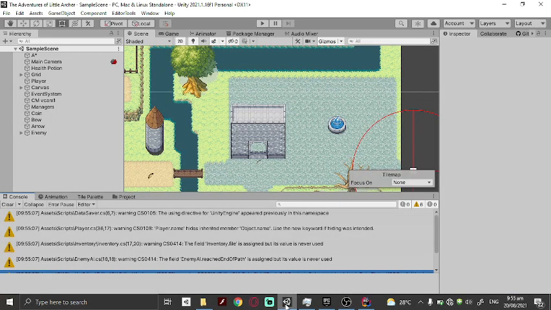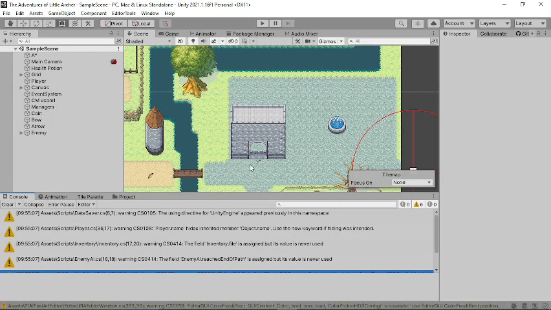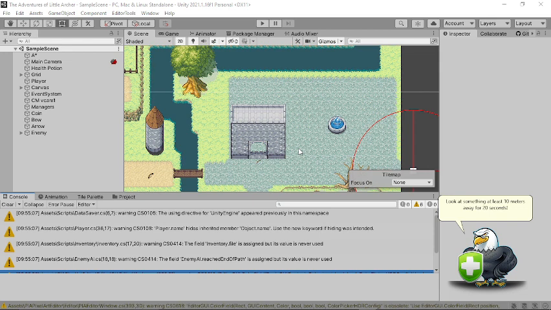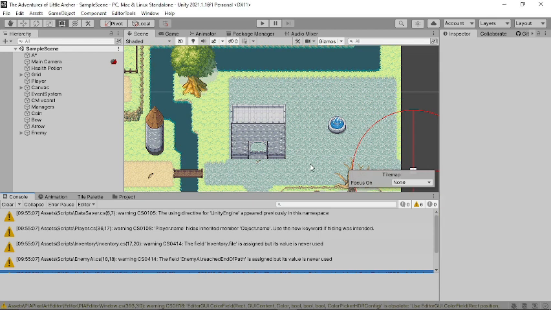Hello and welcome to a new tutorial in which we will save and load an inventory in an inventory system with a list of items.